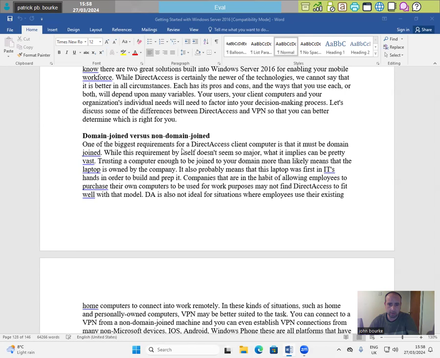One of the biggest requirements for a DirectAccess client computer is that it must be domain joined. While this requirement by itself doesn't seem so major, what it implies can be pretty vast. Trusting a computer enough to be joined to your domain more than likely means that the laptop is owned by the company. It also probably means that this laptop was first in IT's hands in order to build and prep it.